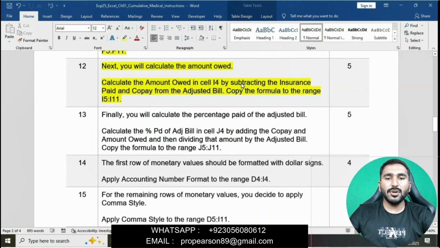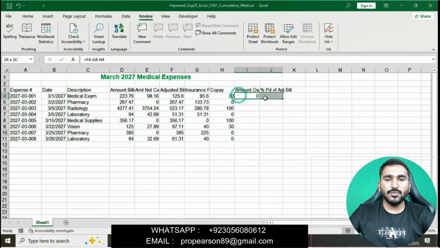Copy the formula to the range I5 to I11.